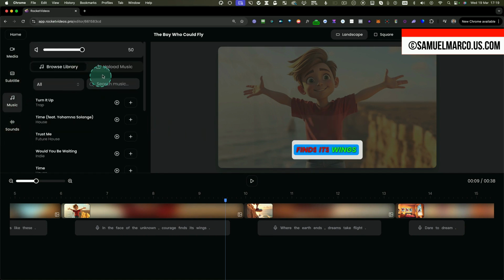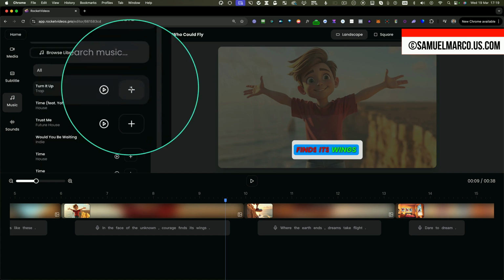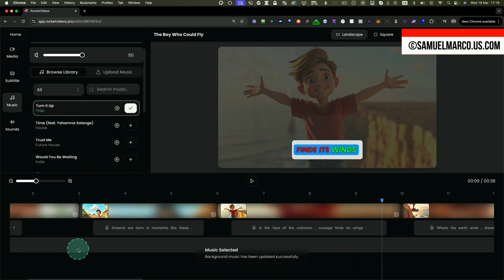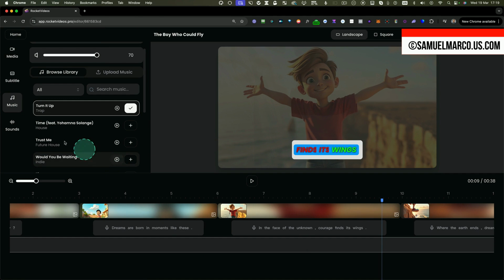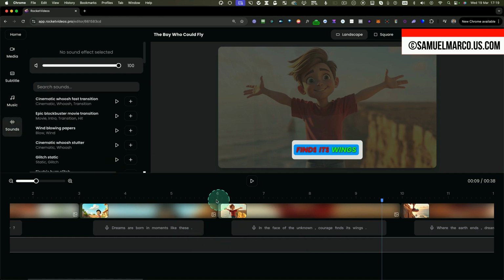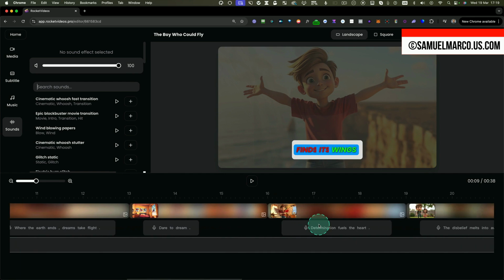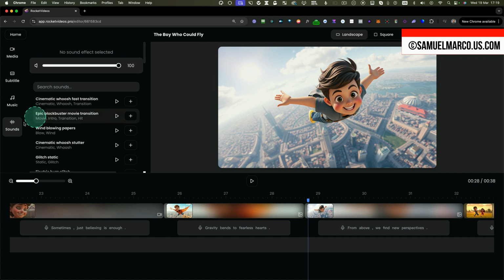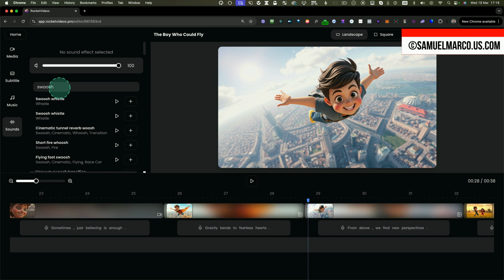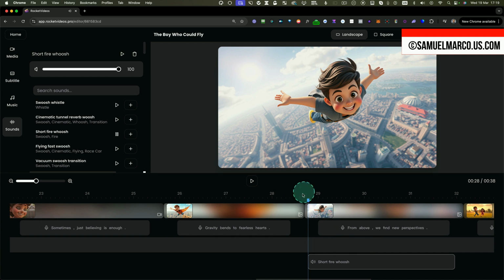You can also add music, so you can go through the music library. You simply click on the plus here and it will be added to your timeline. You can set the volume in here of the music track. You can also add sounds. So let's say you want to have a swoosh when he's flying here. So he's flying through the air. Let's say in this part, you can simply go to sounds here and you can do swoosh. For example, you search for swoosh. Let's say we like this one. You click on the plus and the swoosh has been added to the video.